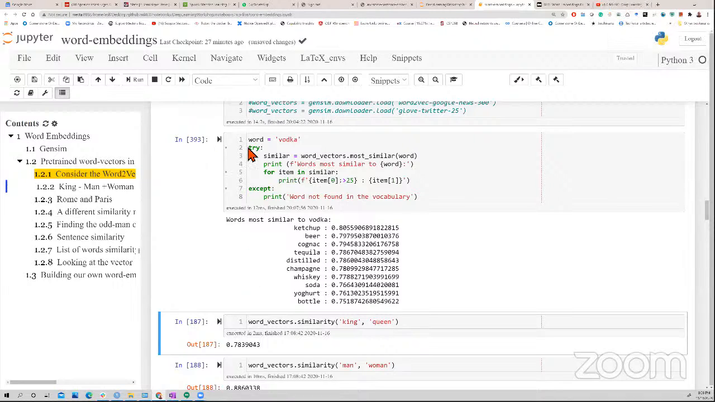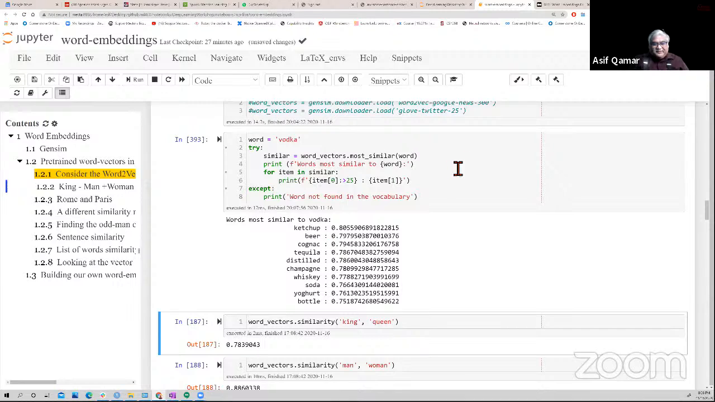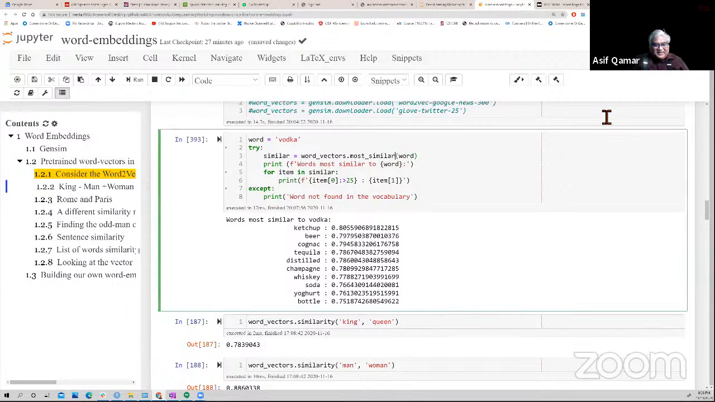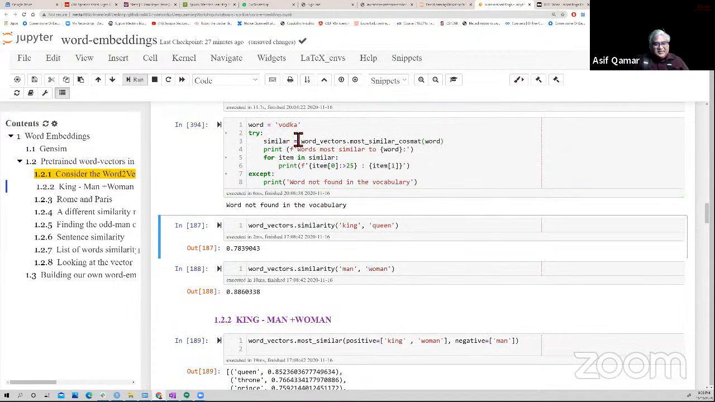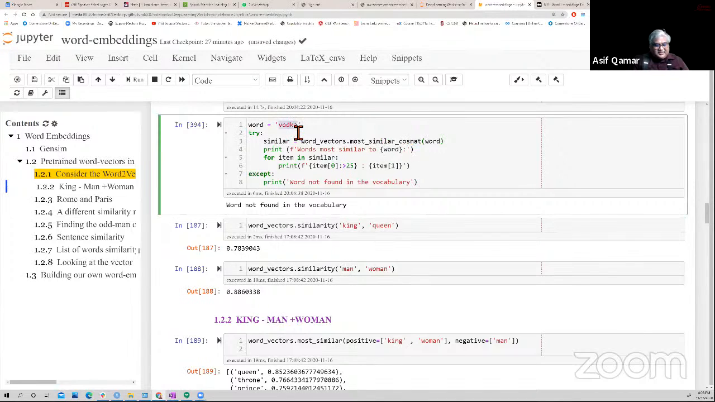Oh, by the way, there are two kinds of similarity measures. The other one is cosine similarity. Let's try our luck with that. Vodka has nothing found, which I'm surprised by. Let's say unicorn.